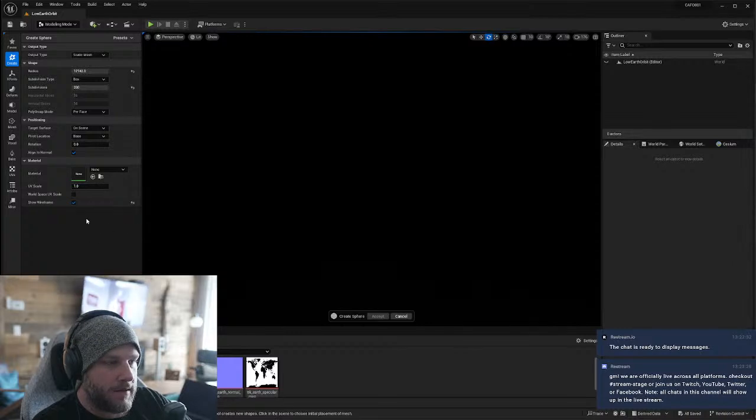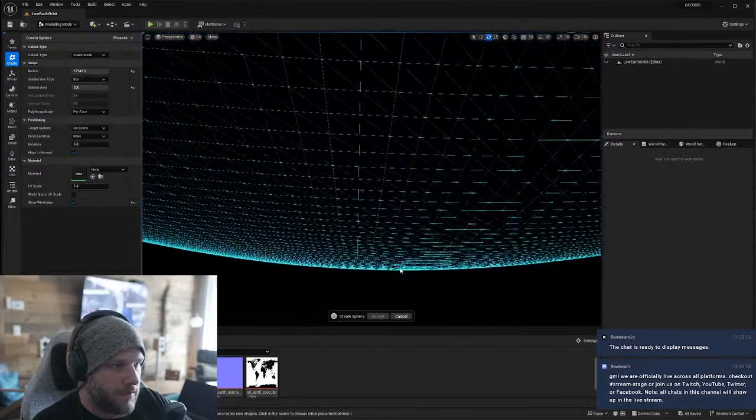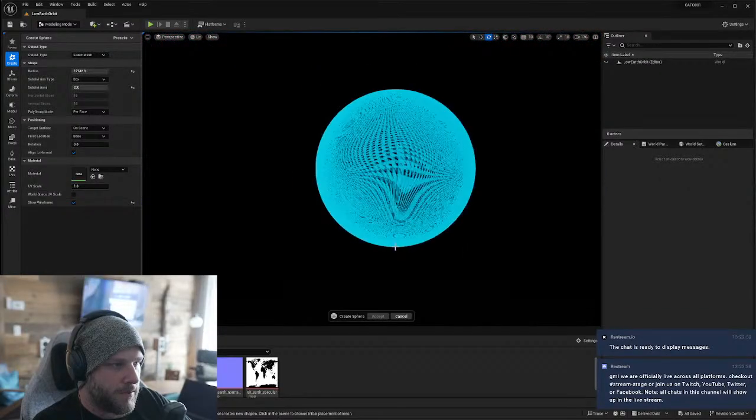Okay, let's try this. So what's stopping me right now from making this mesh? Oh, it wants me to place it. Just kind of looking at the texture. Okay, this will probably be good.